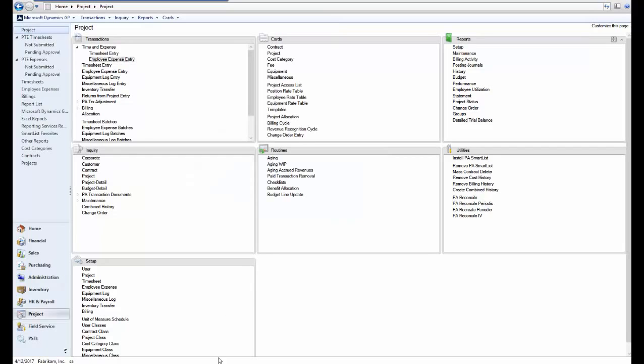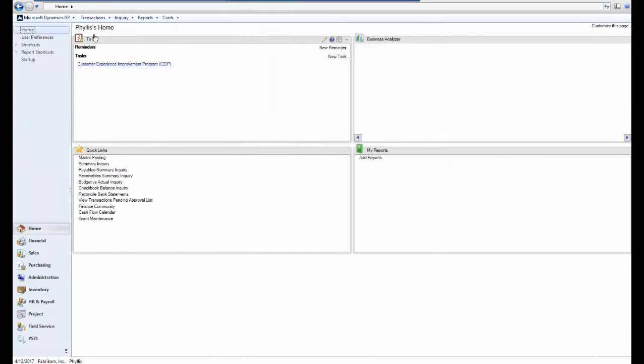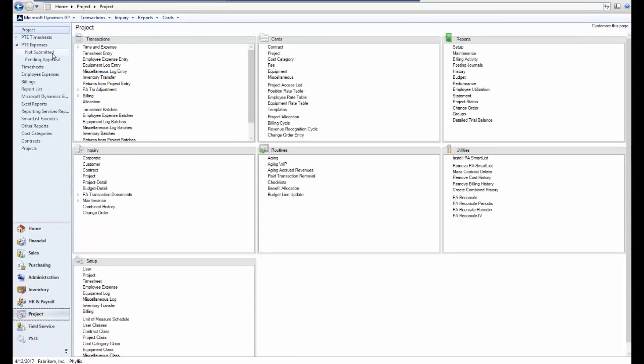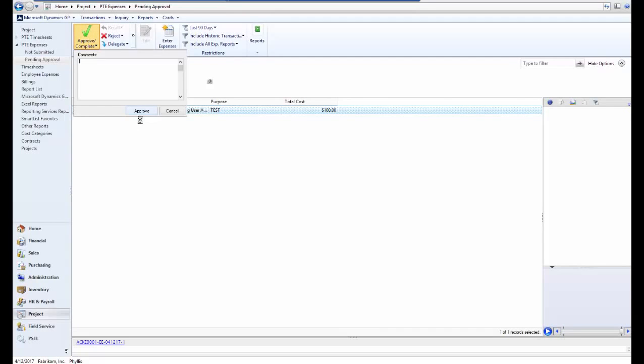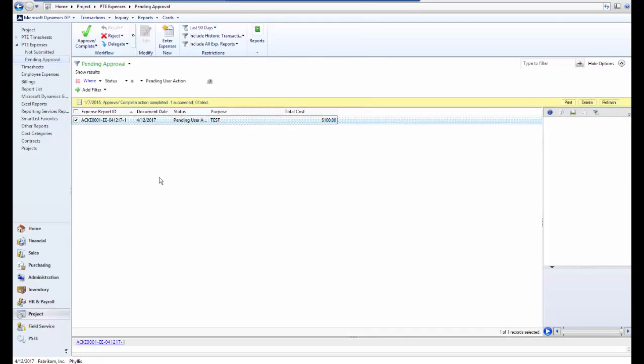So now we're going to log in as Phyllis. So I'm logged in as Phyllis. I'm going under project. And one of the ways that I can approve is going under the list. So PTE expenses pending approvals. From here I can select my transaction and I can click approve, approve, and I can see 1 succeeded.